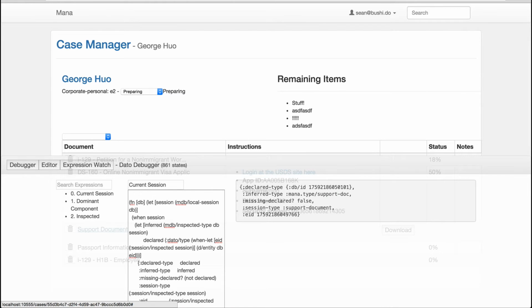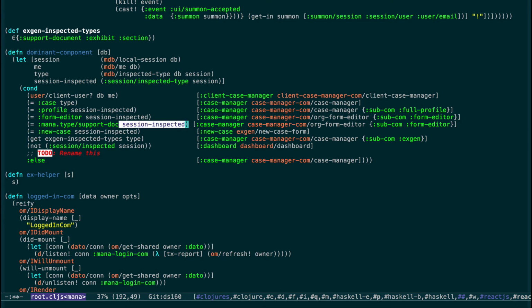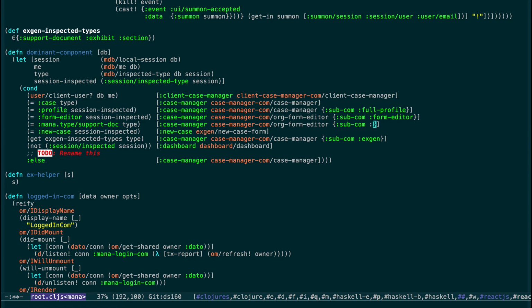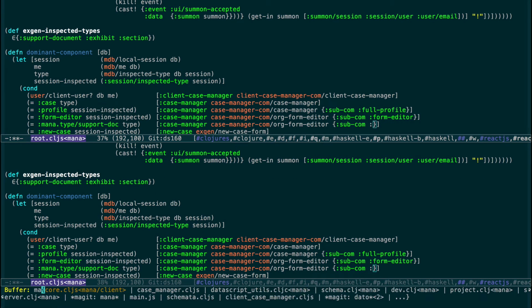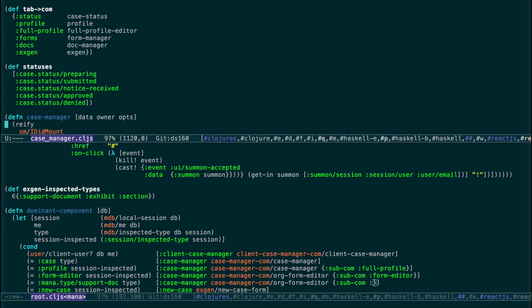clicking on support document doesn't change. Oh, it does. Okay. So really we want to say whenever the inspected type here is this fully qualified enum, and that is going to be for type, then really we want to use the, let me go ahead and take a look at the case manager, figure out what the subcomponents are.